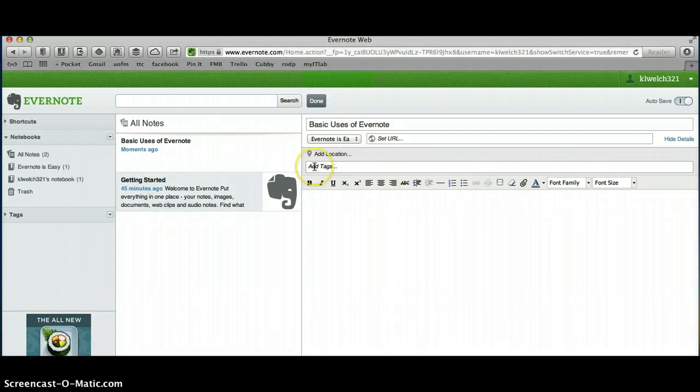So to add a tag, I click in the Add Tags, and I just type in the tag that I'd like to use and hit the Enter key on the keyboard. And now I have tagged this note with the keyword assignment.